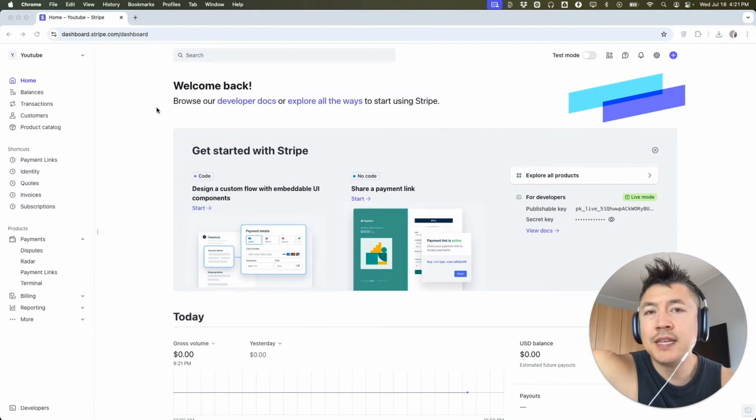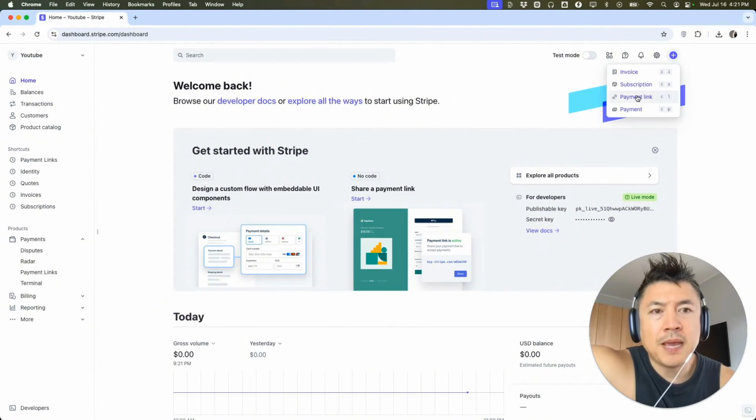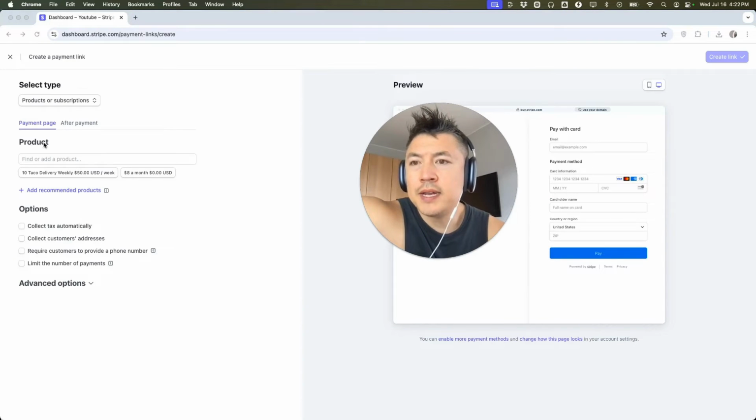Now, in order to get the HTML embed button so your customers can make payments through Stripe, you have to create a payment link. If you need help with that, go back and watch my other video that describes that in detail. For this video, I'm just going to give you a quick overview. Basically, to create a payment link, you're going to click on this purple icon here on the top right. Click on payment link.